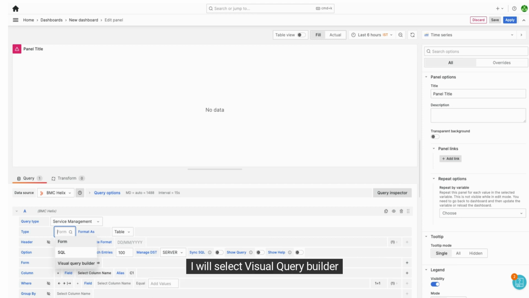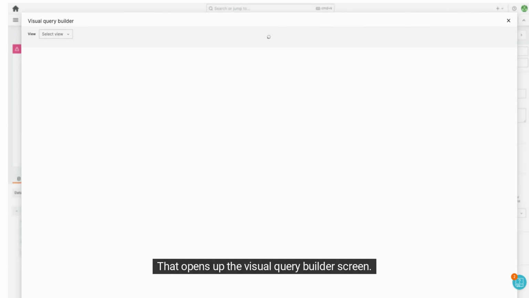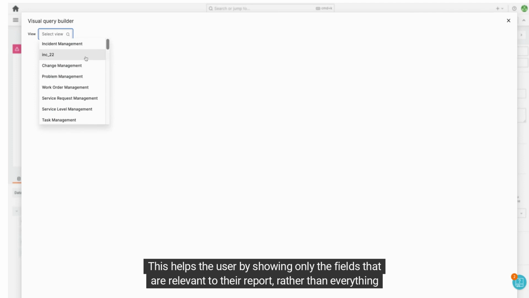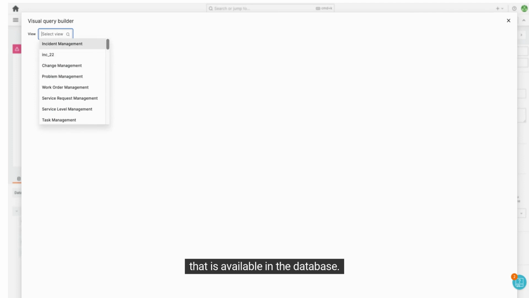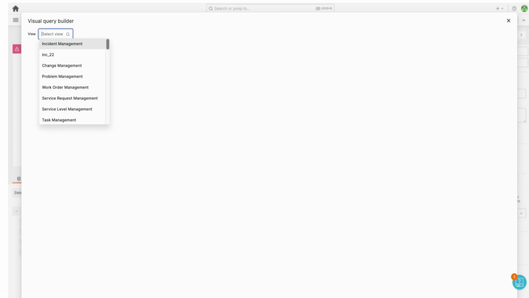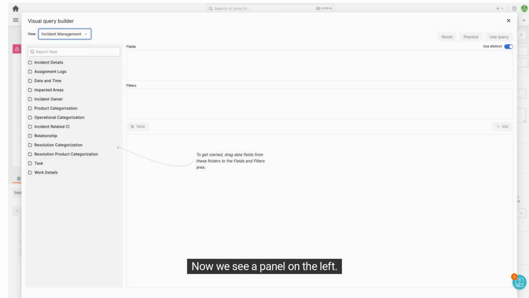I will select Visual Query Builder. That opens up the Visual Query Builder screen. The first step is to select a view. A view is a set of fields that is organized based on the type of report that is being created. This helps the user by showing only the fields that are relevant to their report, rather than everything that is available in the database. In this example, we will create a report related to incidents, so we will select the Incident Management view.